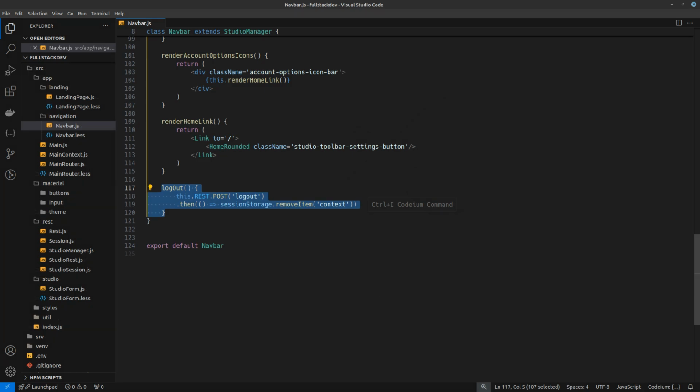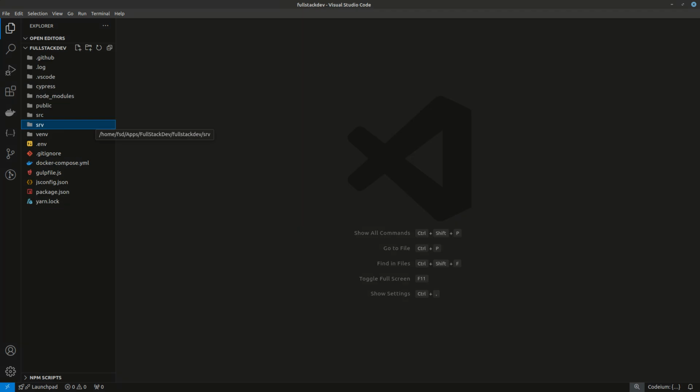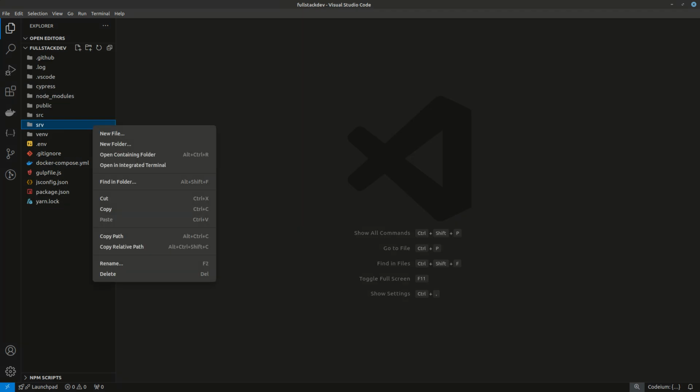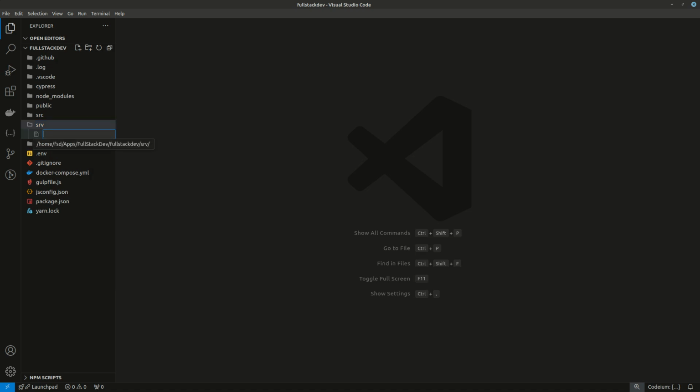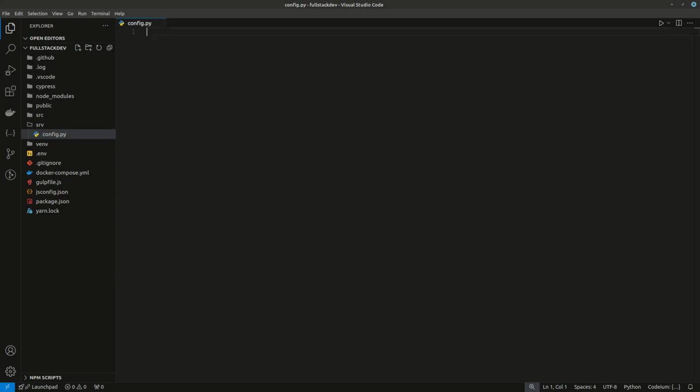In the navigation bar component, we introduced the logout function, which is the first instance in which we make a request to the back end. Obviously, at this time, we don't have a back end to make a request to. So let's change that. We'll be working out of the server directory for most of this video. Inside that directory, the first thing we'll do is create a config.py file.